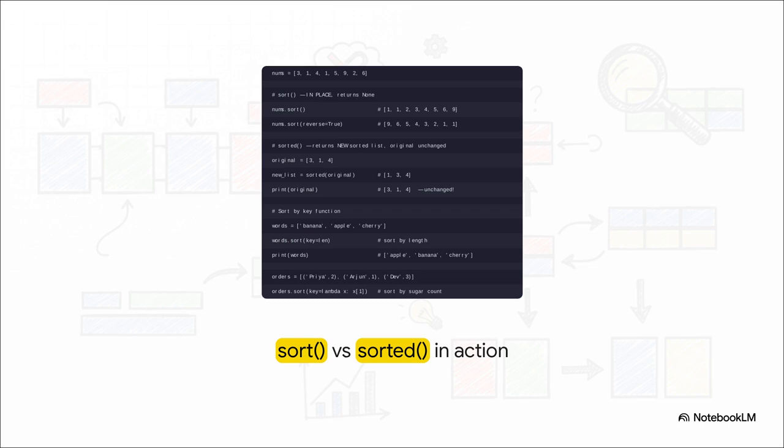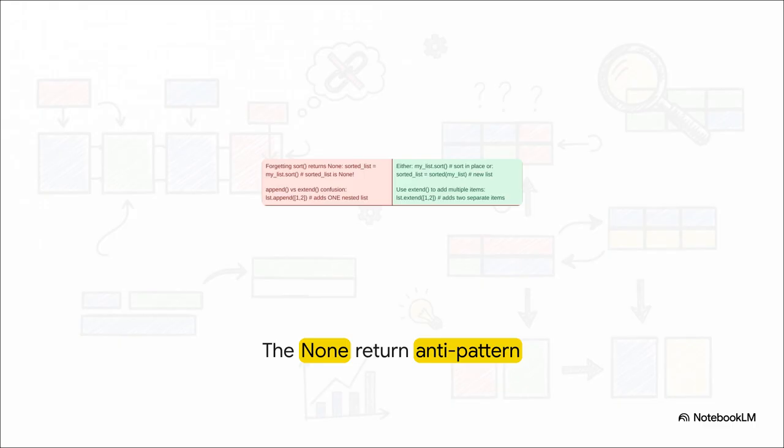When you call nums.sort(), it instantly shuffles the actual nums variable in place. But just below that, when we assign sorted(original) to new_list, that original variable remains entirely untouched. Oh, and as a quick bonus, you can even sort by custom keys using a simple lambda function, like if you wanted to sort by the sugar inside a tuple. But listen, forgetting that sort returns None will literally destroy your data. You'd think you're saving a newly sorted list, but nope, you're just saving None. So you have to make an explicit choice. Either sort your list in place by calling the method entirely on its own line, or use sorted to generate and save a brand new list safely.